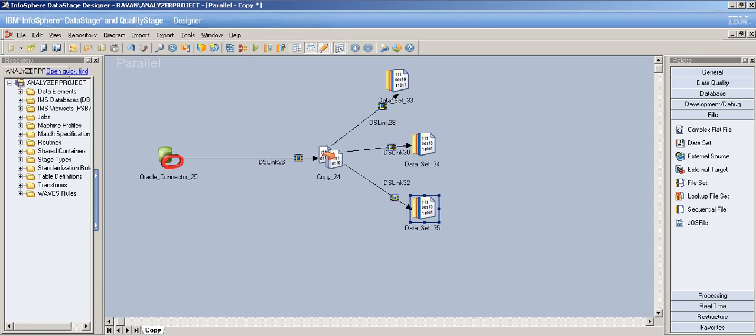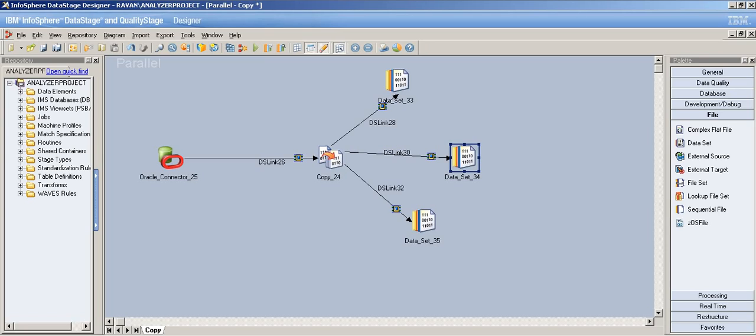So here we go. And guys, when you practice, please try to use your own names on the links and stages and everything, because every project has its own naming standards, if you remember. So we don't just design this way in real time. Before getting into that, let's create a parameter.